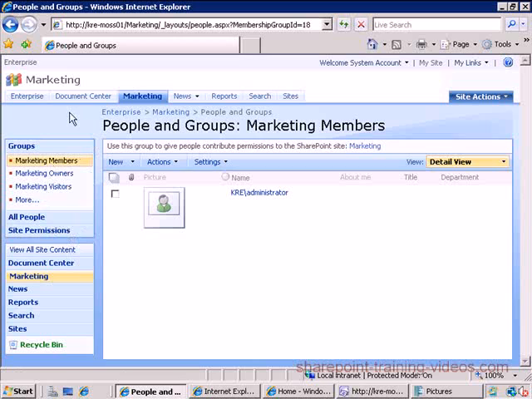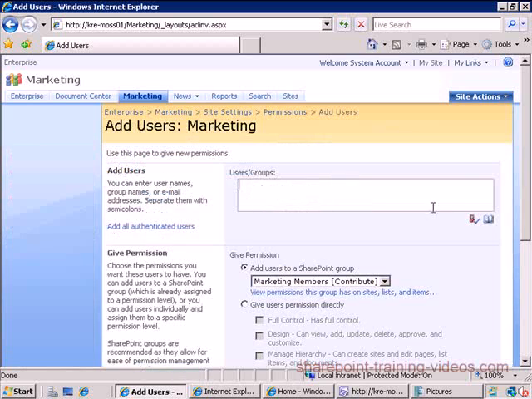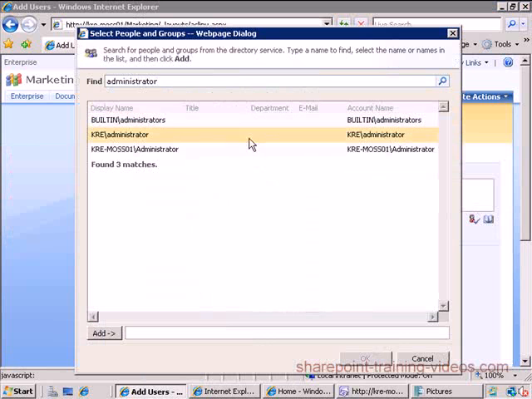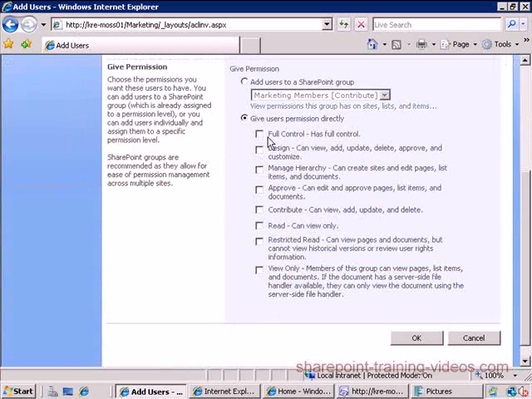Now, if you have a special case, let's say somebody who needs to have a special kind of permission, you can actually go to the site permissions. Maybe somebody doesn't fall within those 3 categories, and you can add them directly onto the site. So I can say new, and I can pick some user. And I can make this user any of those permission levels, right? The ones that we saw earlier are full control, read, and contribute. But notice there's a whole bunch of others.